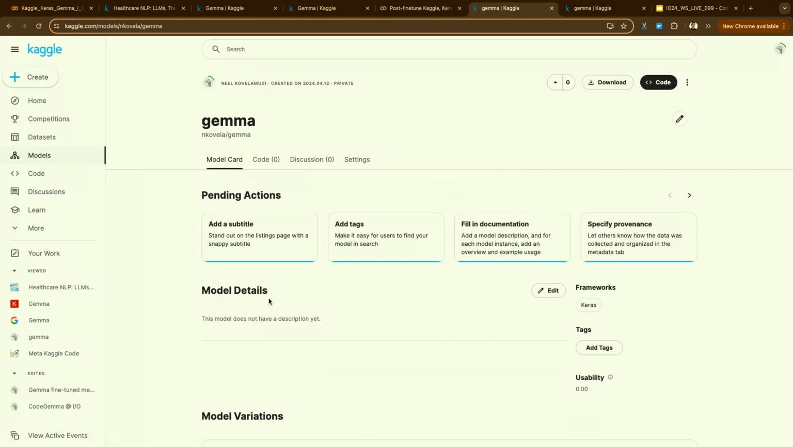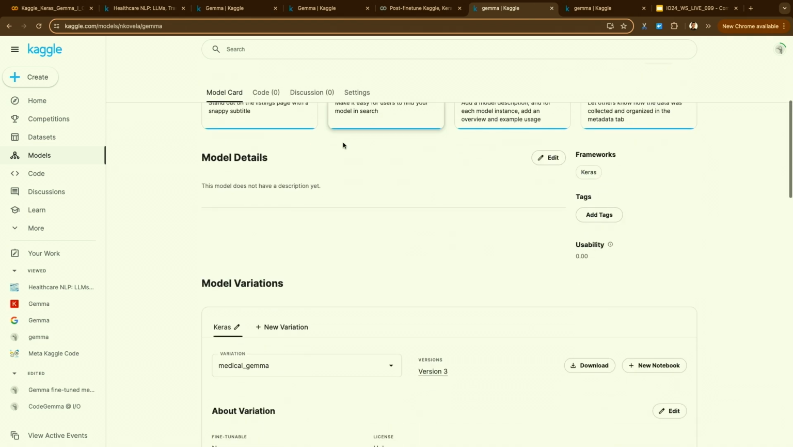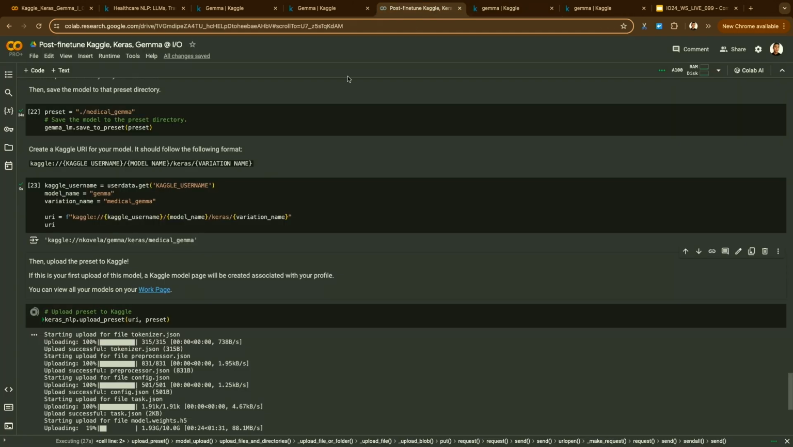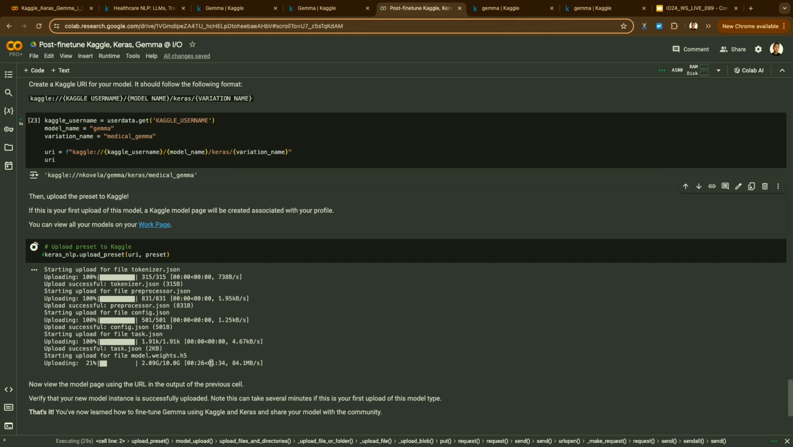So you can see this is my Gemma repo. It contains all of the variations of Gemma that I have worked on. All the different variations: my Gemma, treatment expert, and this one, medical Gemma. A new version will be uploaded soon once this finishes. It's uploading right now.